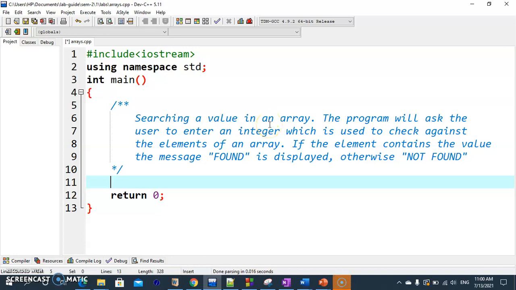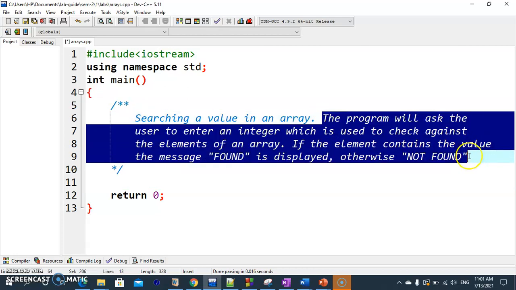Welcome. In this video, I would like to demonstrate how we can search an element in an array. So we are here having our program that we want to actually create together.